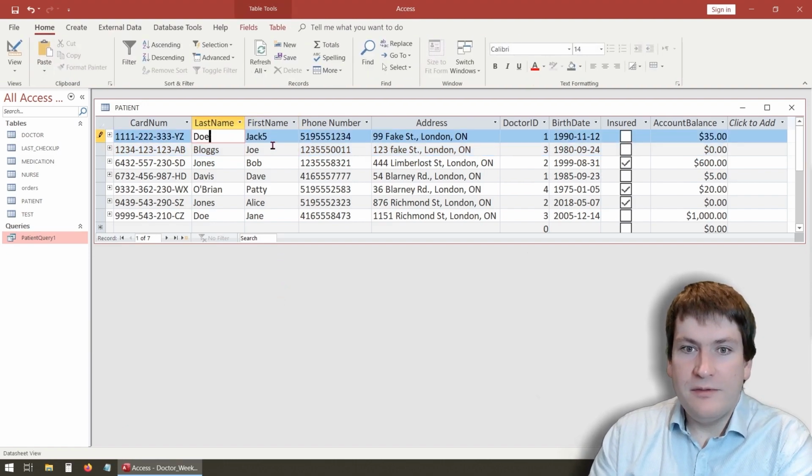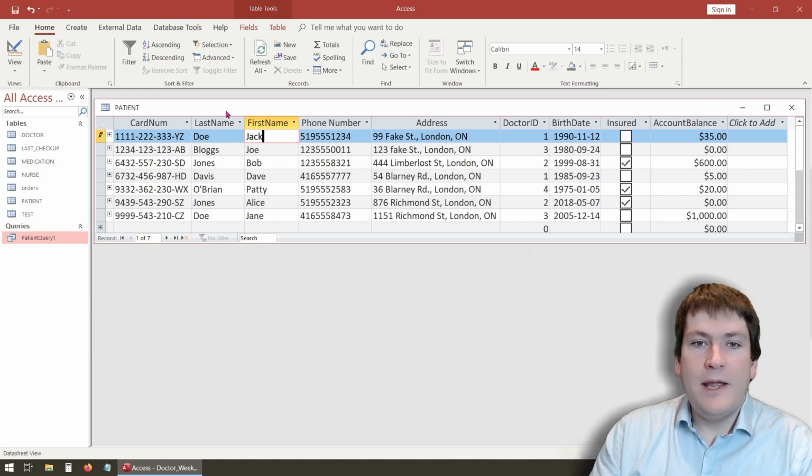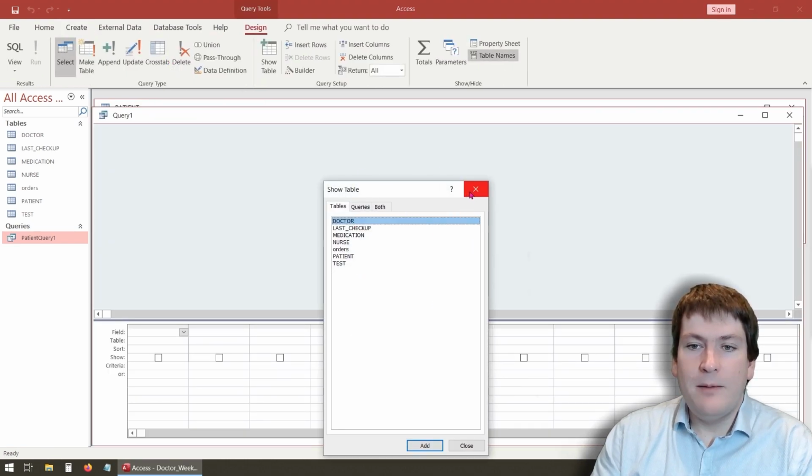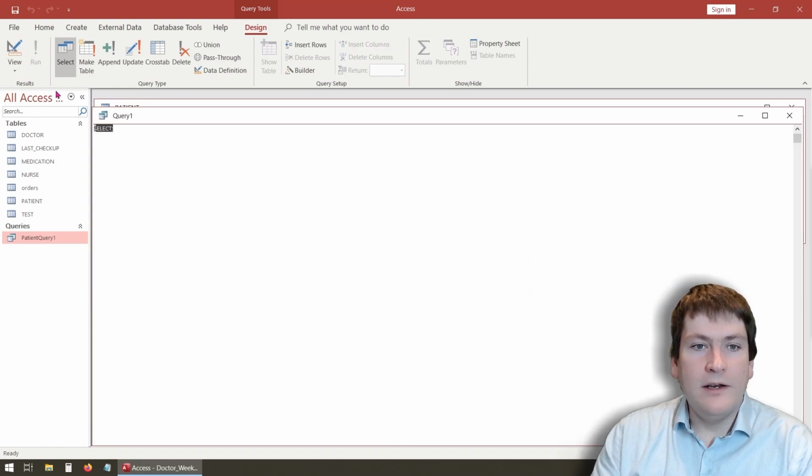So I'm going to switch this back. And we're going to make a new, more complex query. Make a query again, we're going to hit Create. We're going to click Query Design. We're not going to use this table thing, we'll just close that. And we'll go right into SQL view. Make the window a bit smaller.